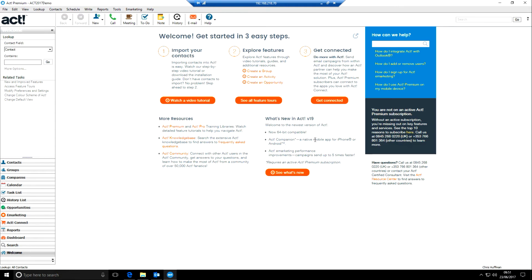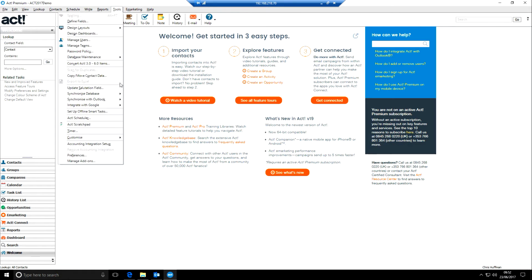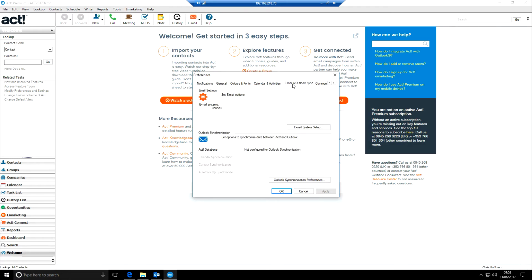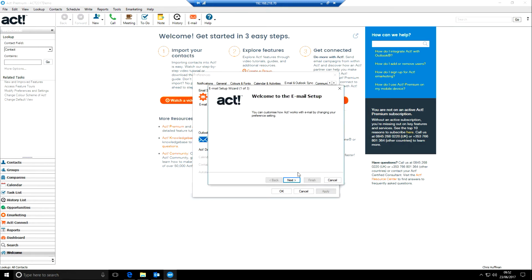So the easiest way to check if you have been affected would be to try and set up the email integration in ACT. To do that, you would go to Tools and Preferences, and we'll go to the Email and Outlook Sync tab, and we'll try to run the Email System Setup wizard. Click Next.